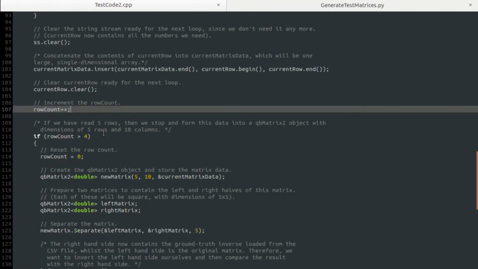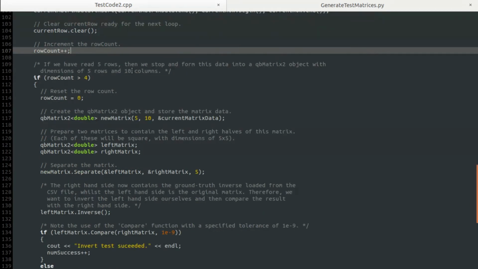reading this row. Now, the interesting bit, if we have read 5 rows, then we want to stop and form that data into a QB matrix 2 object, because we know that we are making 5 by 5 matrices. Now I have hard-coded this. We could do all this derived from the number in the header, but I haven't done that, so it doesn't matter. Do bear in mind, if you want to work with different size matrices, you will have to, of course, change these values.